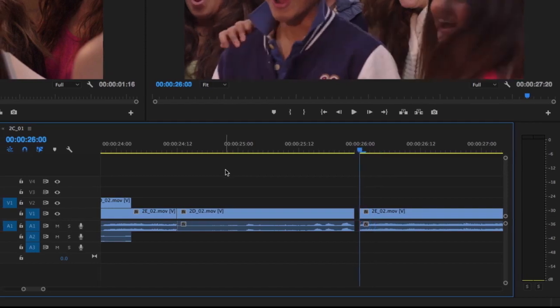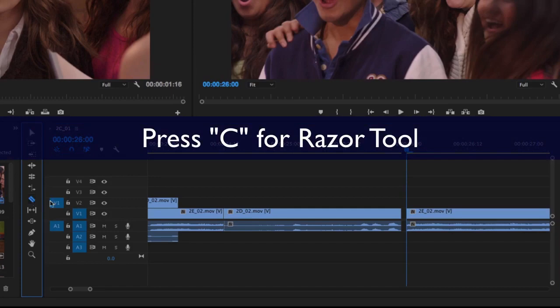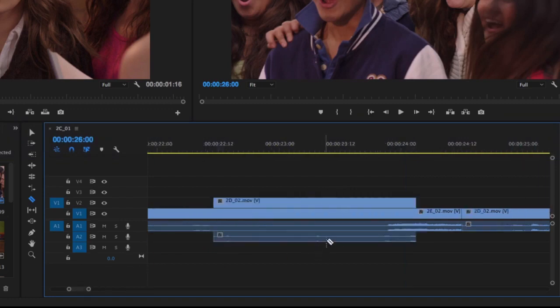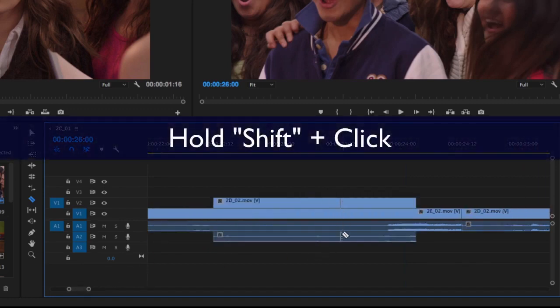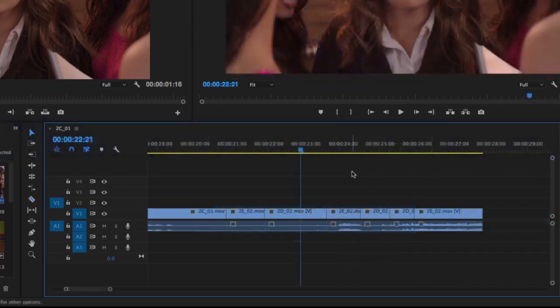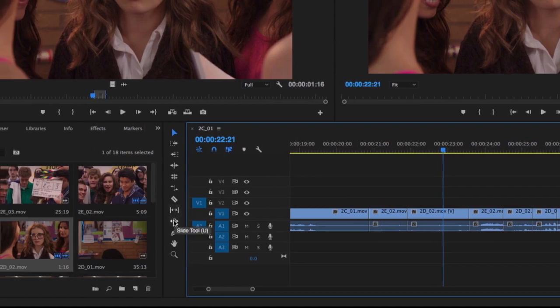To add a new edit point within the timeline, press C for the razor tool. Once selected, clicking on a clip will add an edit point. Holding Shift and clicking will add an edit point to every track at that moment in time. There are some handy tools to adjust two adjacent edit points called the Slip Edit and Slide Edit. Instead of adjusting an edit point, we're going to adjust the clip between two edit points.